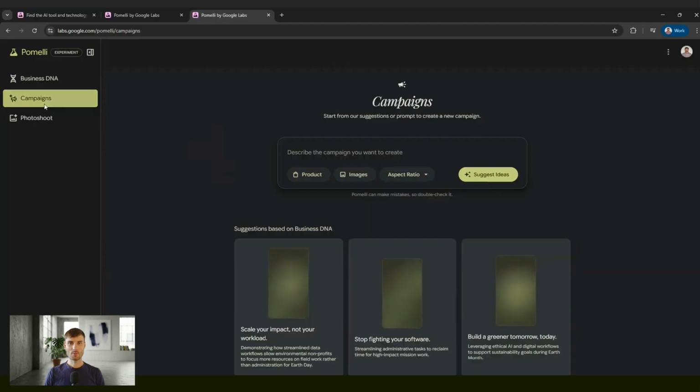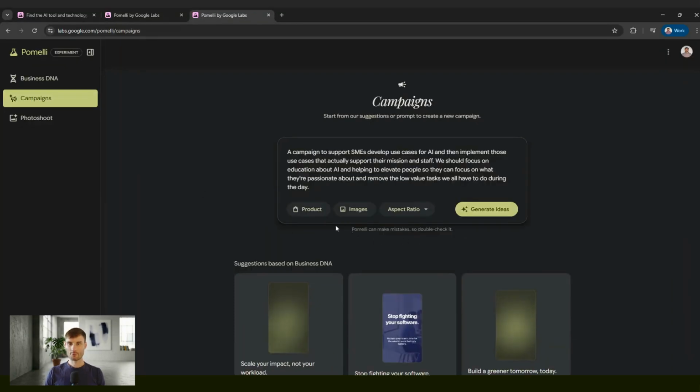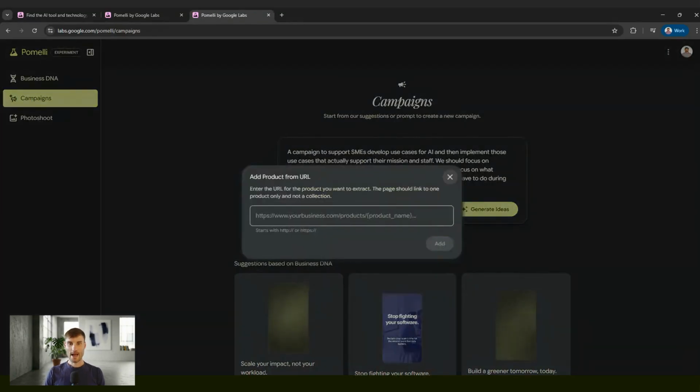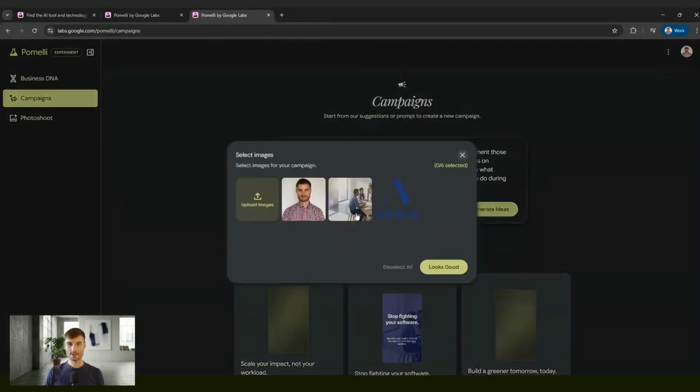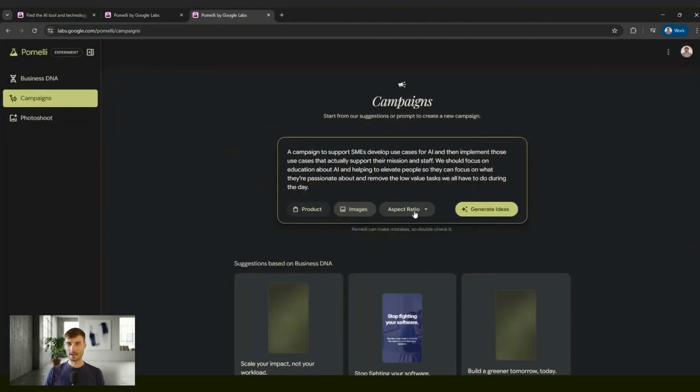So from here, you can create two different things. We can go into campaigns or we can go into Photoshoot. We're going to start off with a campaign. So as Architaz, we want to reach out to SMEs and help support them with their AI rollouts. So this is what I want from a campaign. And then we can choose add a product if we've got a product or a service. We can also add in different images if we want to. So I'm going to leave this blank to see what it comes back with.